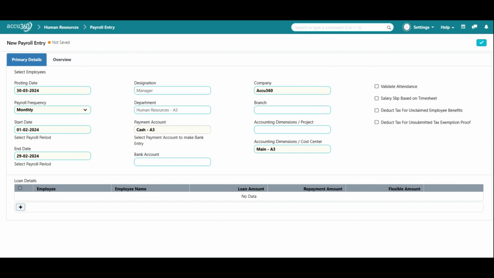Then here we can select the branch and the accounting dimension. I will leave it as blank. Then there is an option to validate attendance of the particular employee. Okay. Then 3 more options of salary slip based on timesheet, and deduct tax of unclaimed employee benefits, and deduct tax for unsubmitted tax exemption proof. Okay. So this is used for the tax claiming the tax exemption. Okay.